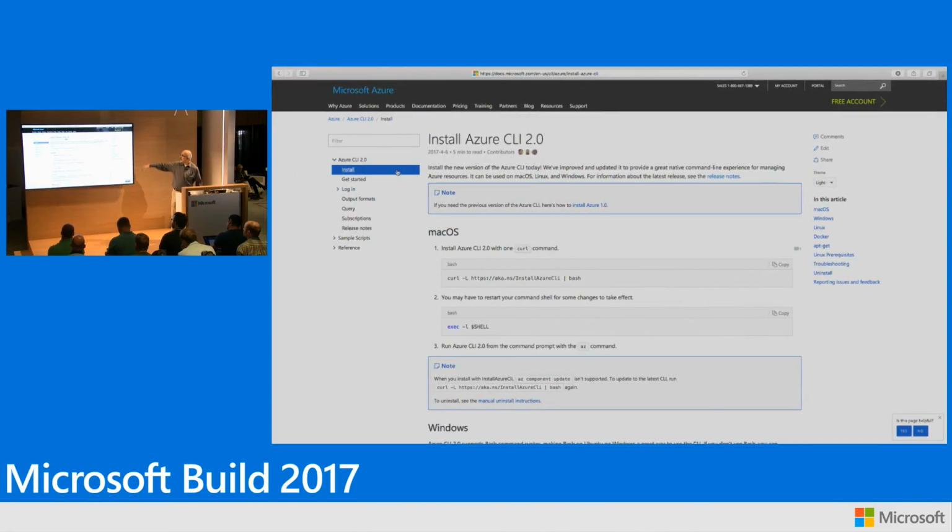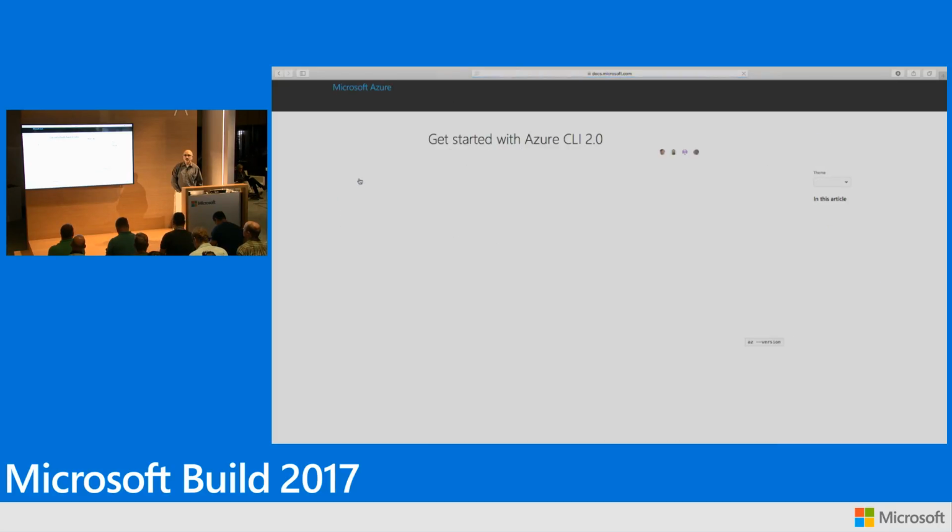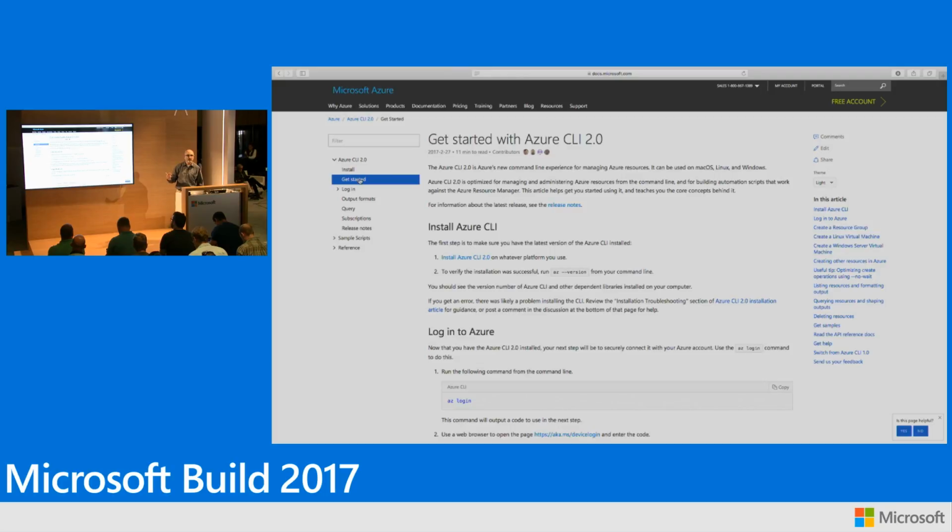So we have documentation with the conceptual stuff, reference, and samples. These are all live, and you can use these. You can see the install. You can see the getting started article, which walks you through all the different functions that you can try with the Azure CLI. And you have reference documentation plus sample scripts. And we will be adding to these.